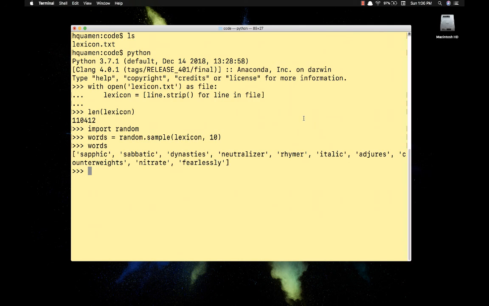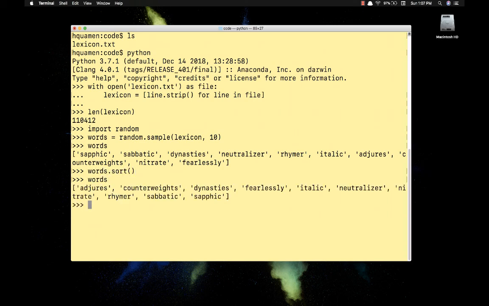Now, one of the things that we know that lists can do is to sort themselves. Now, we haven't played a lot with sorting, but today we're going to. So if I want to sort this list in alphabetical order, obviously Adzuki is going to come out towards the front there as an A word. I can tell words just simply to sort itself. And there you go. Now they're all in alphabetical order.